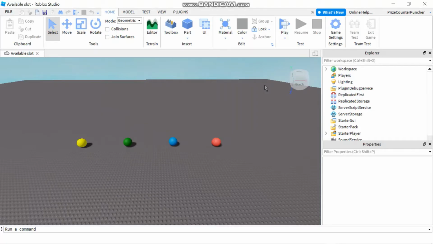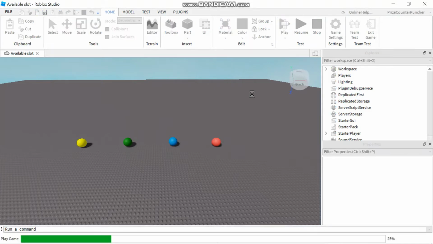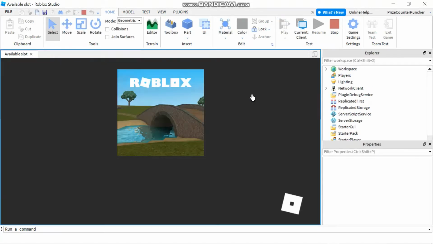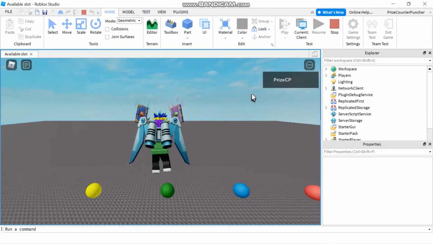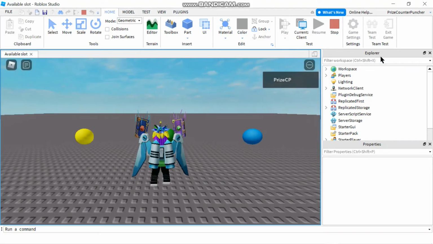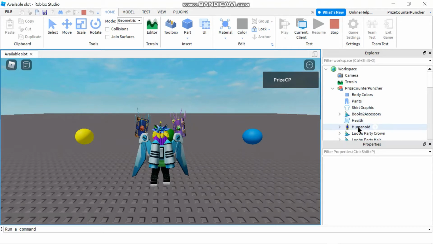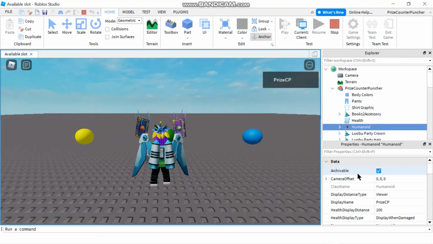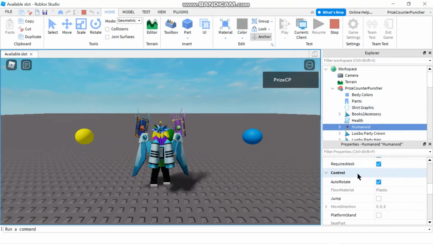Hello and welcome back. In today's tutorial, we're going to look at some of the properties of Humanoid. To look at the properties of Humanoid, let's press play and take a look. Let's go to our Explorer window over here and expand the workspace. And we're going to expand our player. Look for Humanoid. Click on Humanoid. You're going to see there's a bunch of properties of Humanoid.